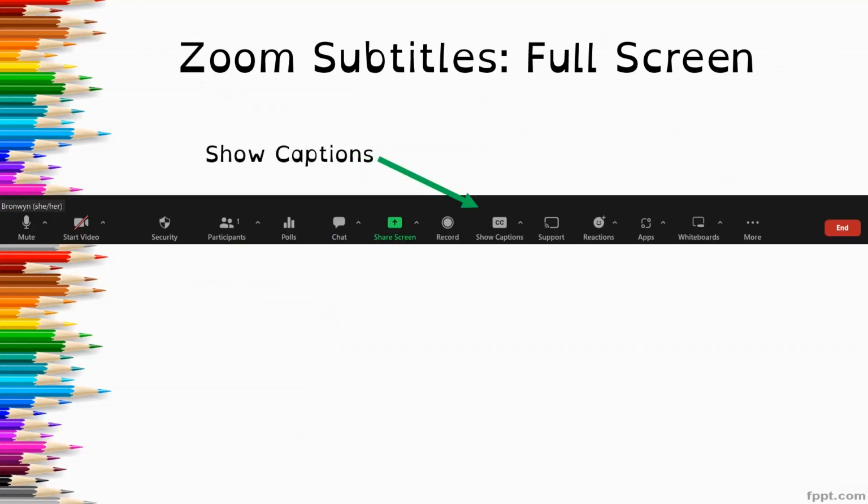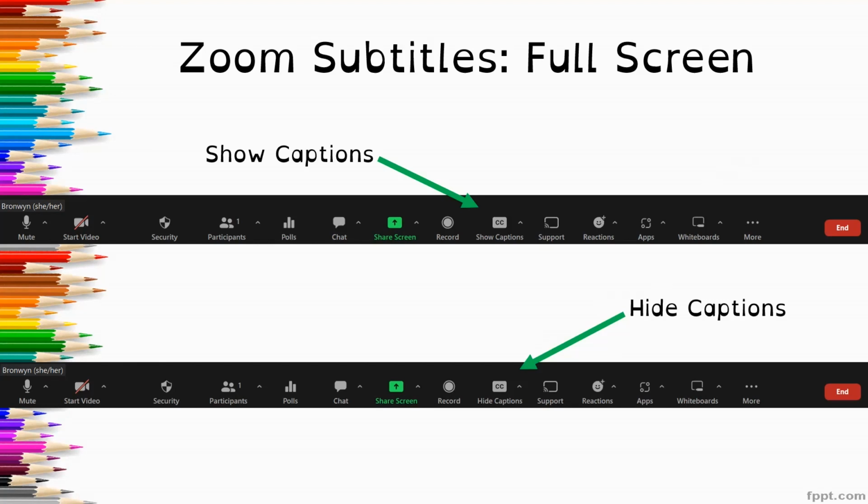All right, I also want to go through how to get subtitles, if that is something that would be useful for you. If you're in full screen mode for Zoom, you have this menu along the bottom of your screen, and you have an icon that says show captions, like a CC button. You just click on that and captions should then work. If you have captions selected and you prefer not to have them, you can click, and if the captions are showing, it will say hide captions. So you can click that to hide them, whatever works best for you.